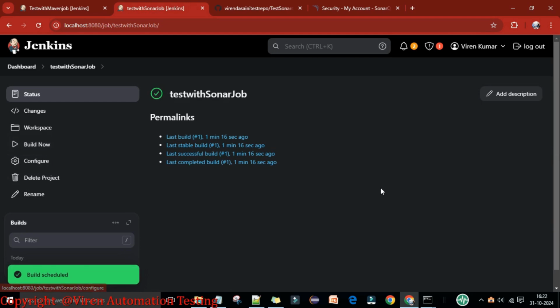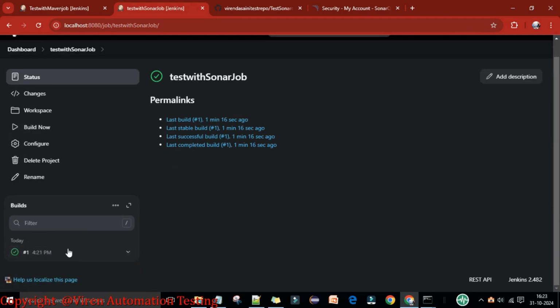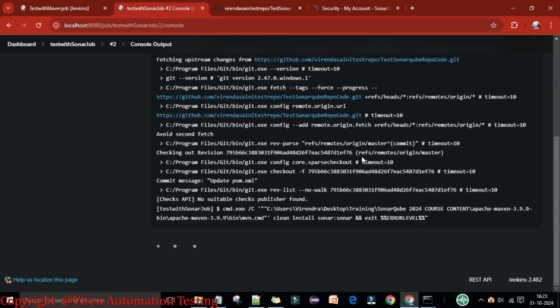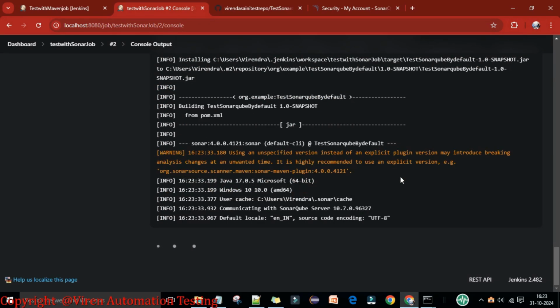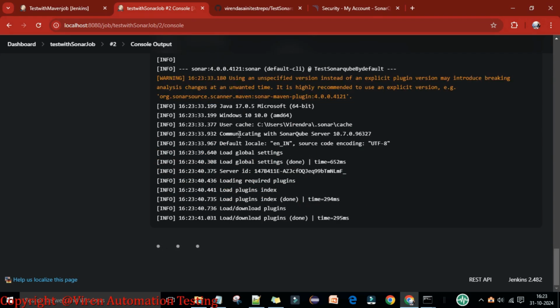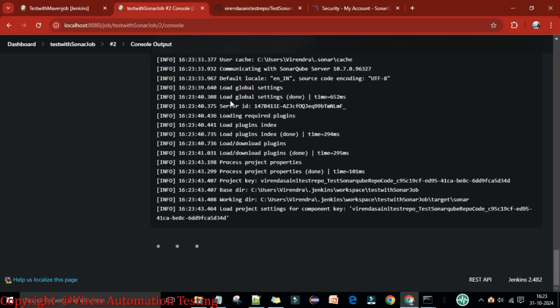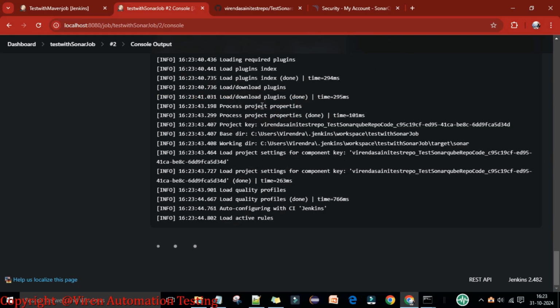Now again build now this job. You can see the new build will be triggered here. Let's go back and see on the console output. Okay, so this time you can see the analysis will start. Sonar 4.0 is running. So you can see the sonar is up and running. Now you can see the analysis already started. It's loading everything, the plugin and the process and the project tree, and it is executing the pom.xml file, and in the target it will generating the sonar, and it is loading the project setting for the component.